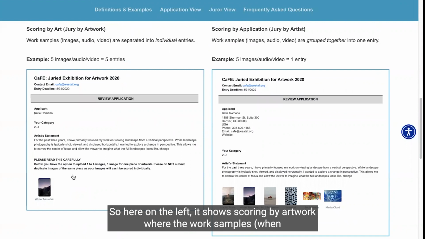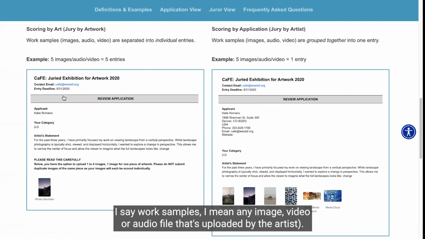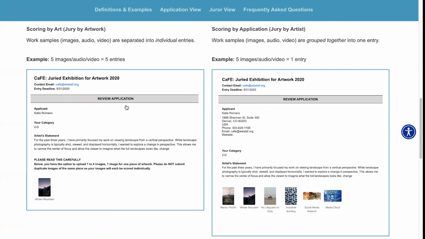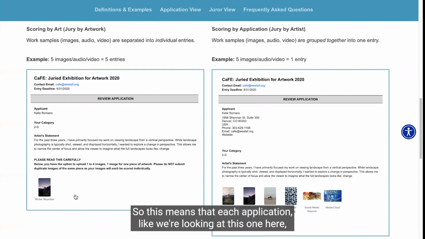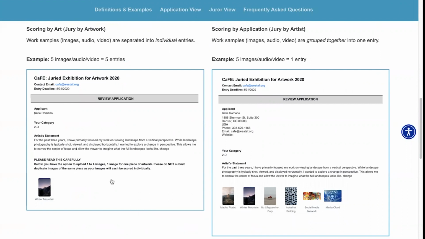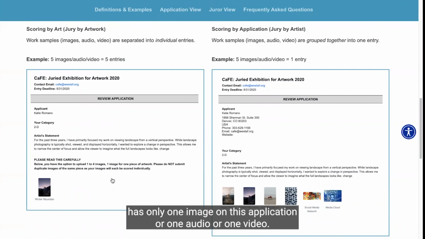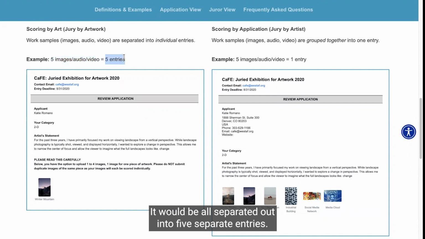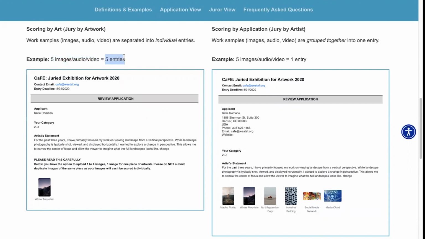So here on the left, it shows scoring by artwork, where the work samples, and when I say work samples, I mean any image, video, or audio file that's uploaded by the artist, each work sample is separated into individual entries. This means that each application, like we're looking at this one here, has only one image, or one audio, or one video. So let's say an artist submitted 5 images, audio, or video. It would all be separated out into 5 separate entries.